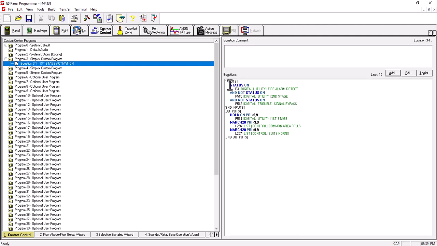So what's going to happen upon detection of first any alarm in the fire alarm system, and second stage is not on, and the bypass is not on, it's going to activate pseudo 514, which is first stage, and activate the bells on March 20.